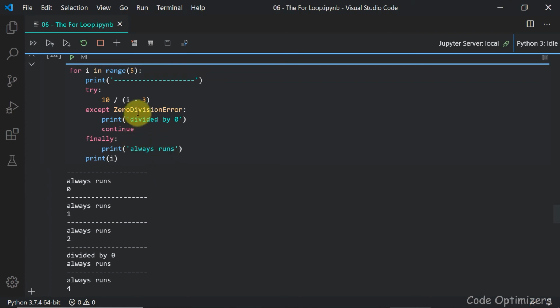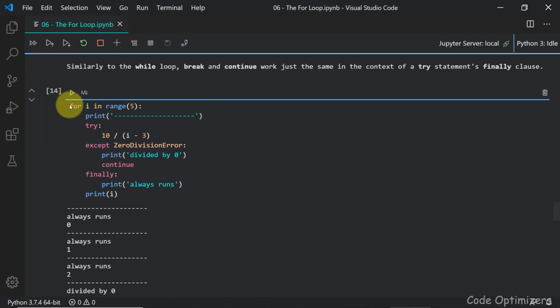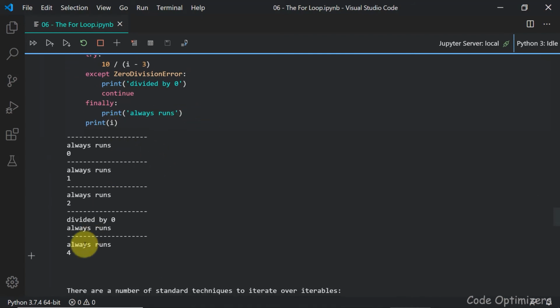what will happen here, when it comes to 3, it will produce a zero division error and it will come in this except block. It will print divided by 0, and even if continue is written here, it will move to the next iteration, but before that it will run the finally clause and print always run, and then move to the next iteration. So in the next iteration i is equal to 4, so 10 divided by 1, there is no error, so it will print always run and print i, that is 4.